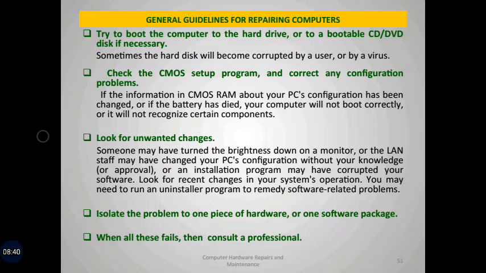So the fourth thing you have to do, isolate the problem to one piece of hardware or one software package. So guys, this troubleshooting method is the isolation, or elimination method. You have to identify the faulty parts of the system, isolate them, then if possible, repair them or replace them. When all this fails, then consult a professional.